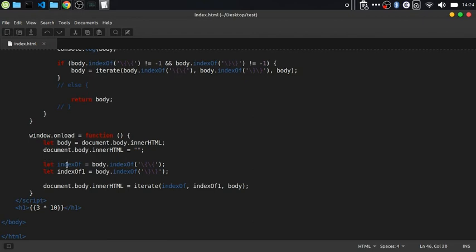Now I've created two variables. First is indexOf and indexOf1. So what is this indexOf going to store? This indexOf is going to be storing the index of the double opening braces right here, as you can see, and the indexOf1 is going to be storing the index of the double closing braces.